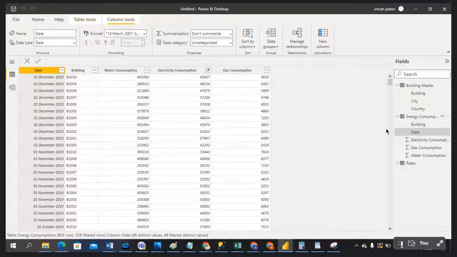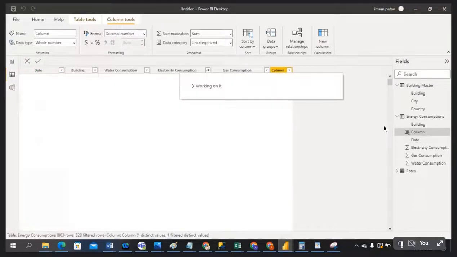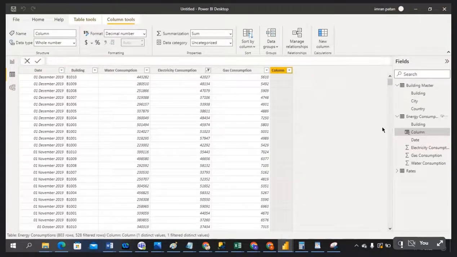If you click on new column, the calculated column has been activated here. So it's physically going to add, and it's expecting what name you want for that column. What name can I give? Year, right? I'm extracting year separately.